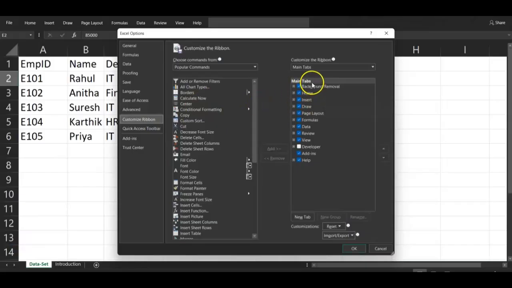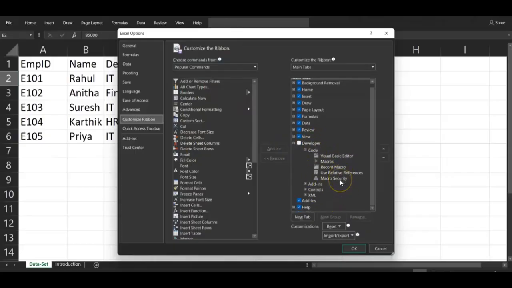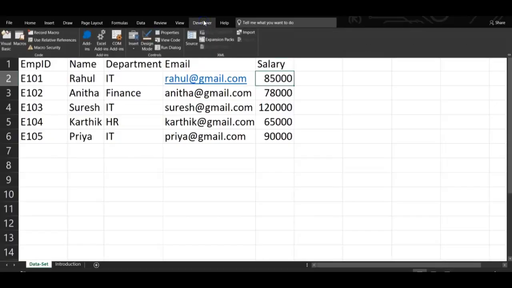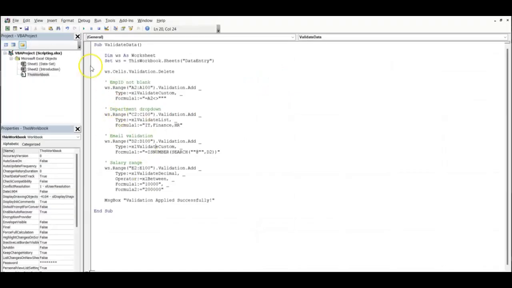In this, these are the ribbons which are already available, these are not available, and here is your developer. In developer you have many details. Macros is part of your developer. So we will just enable this developer and click. Now you can see the developer ribbon has come across. With this, we can insert additional COM objects, Excel add-ins and other add-ins, record macros, and Visual Basic also we can go to. So Visual Basic, we have gone into our VB. This is our VB, and this can be achieved through the developer option.